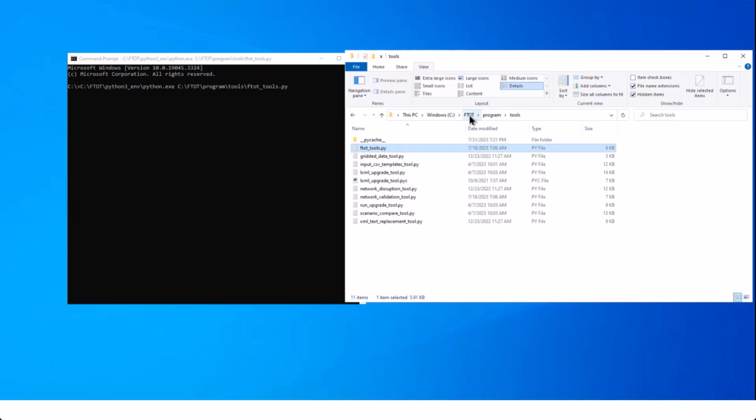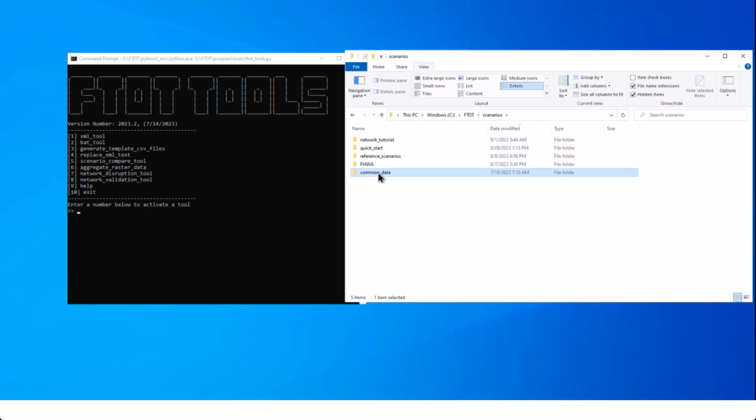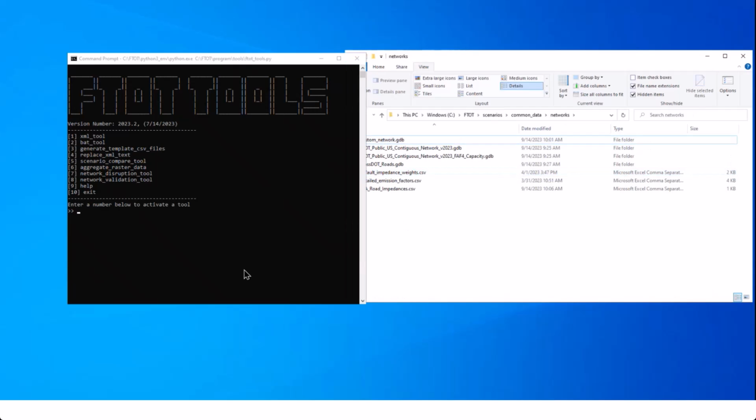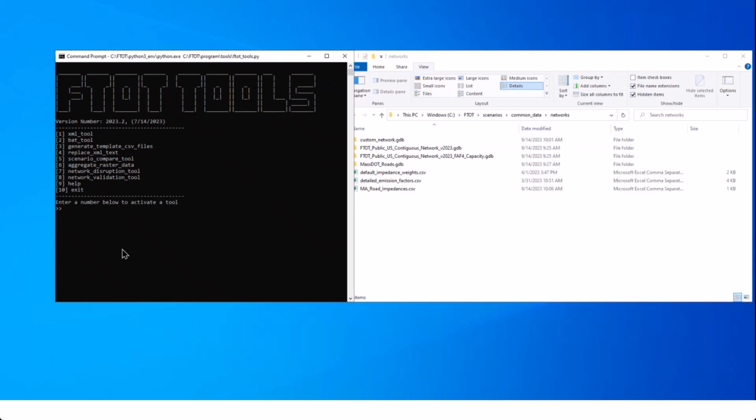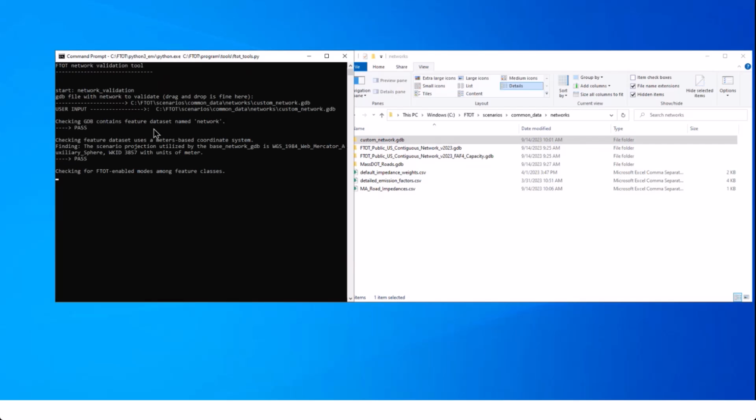And while that's going, we're going to go back to where our network is saved. Common data networks. There's our custom network GDB. So in FTOT tools, option 8 is the network validation tool. Enter number. Drag and drop the GDB file with the network to validate. Drag and drop and hit enter. And we see it's running.